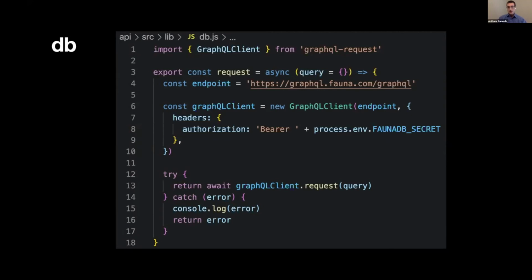And inside of that whole function, we're first declaring the endpoint. So that's graphql.fauna.com/GraphQL. That's the endpoint. And then we're creating our GraphQL client with the new keyword, and then passing in both the endpoint and also our authorization header. So this is how you are able to authorize yourself and say, I have permission to access this database.